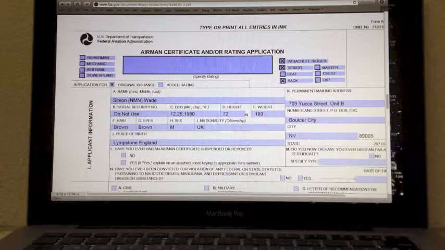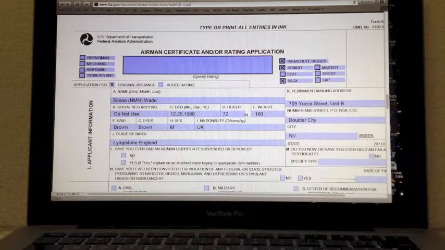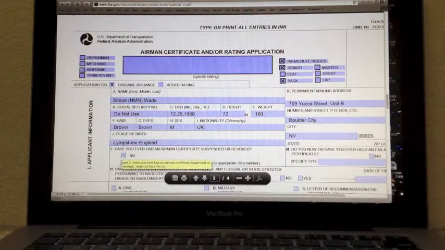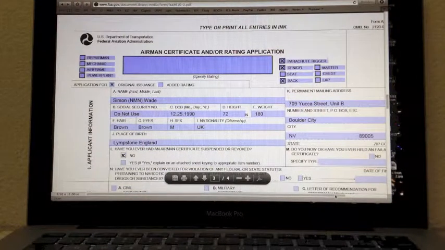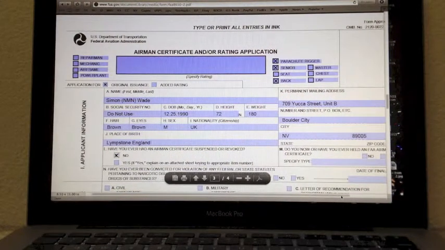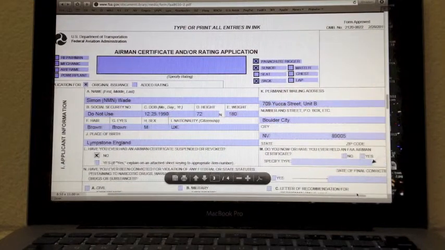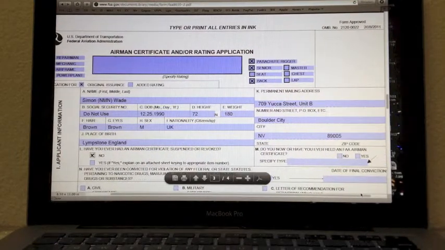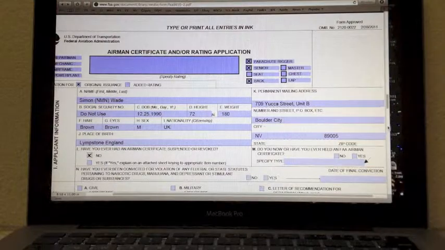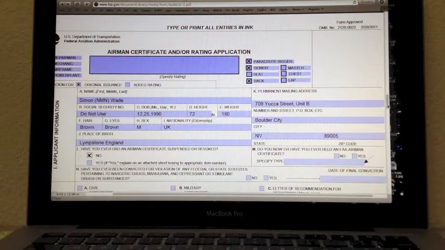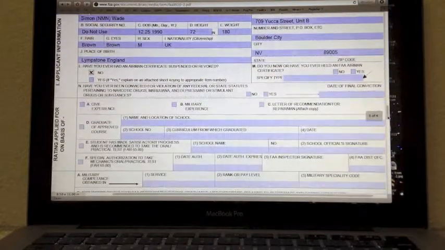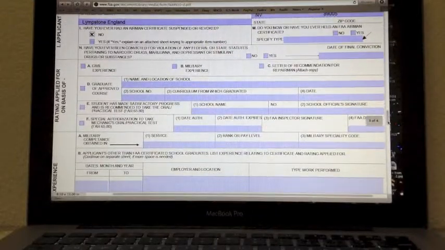Moving down, area L. Have you ever had an airman certificate suspended or revoked? I'm going to go with no. If you answer yes there, it's possible you may not be able to test for a rating or a new certificate for up to 1 year from the date of the suspension or revocation, so you may want to check with your local Flight Standards District Office.